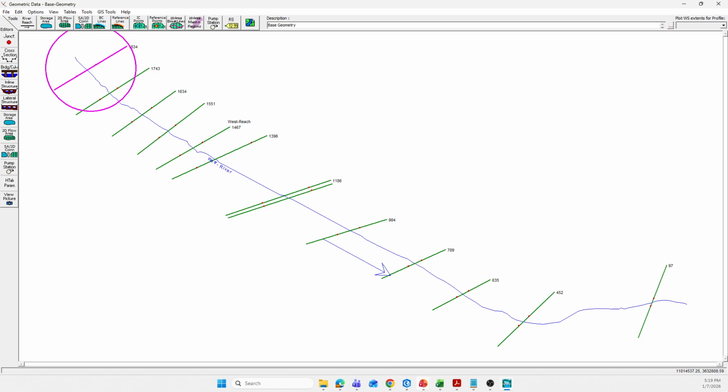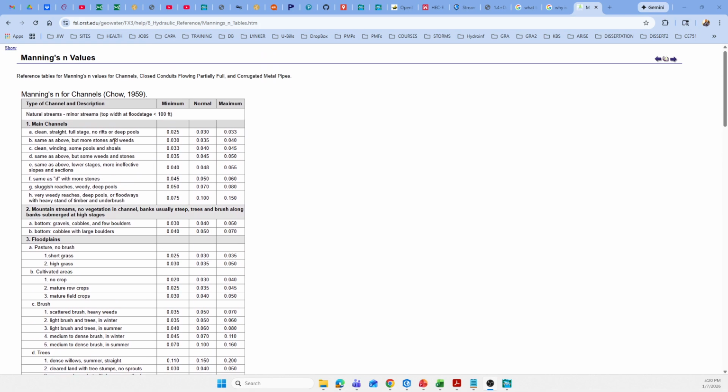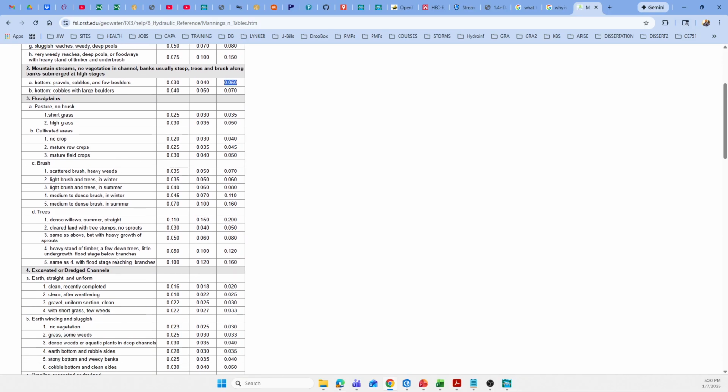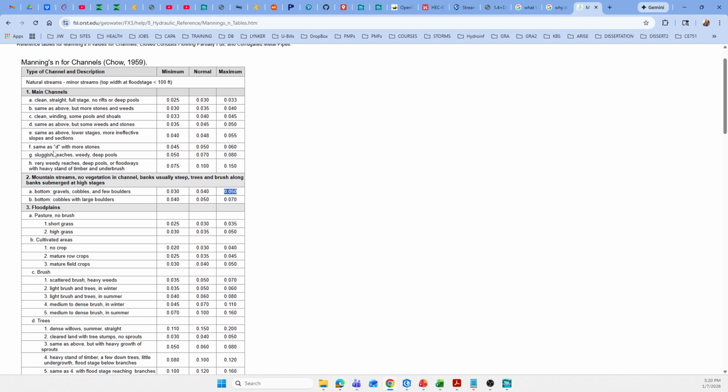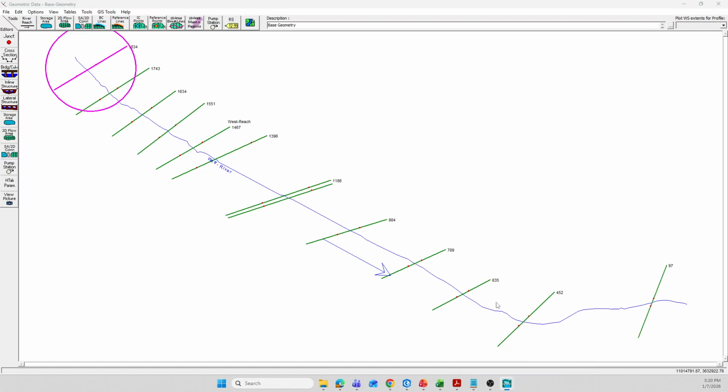is quite, so for the channel we always have MANNING'S-N values we usually use. So most time for the channel we use a kind of a low MANNING'S-N value for minimum or for normal or for maximum, it depends. So this is a mountain stream, so for main channels, we can try test different MANNING'S-N values and see which one. So this is 0.03 or 0.04. So I'm going to use a MANNING'S-N that I've tried earlier.